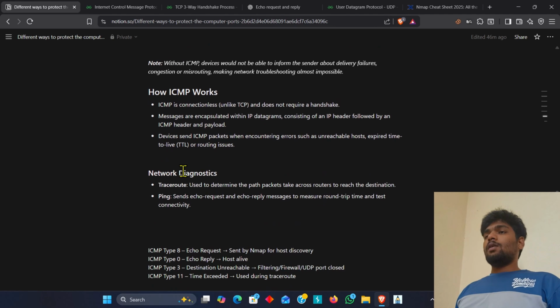Coming to how it works. The ICMP protocol is connectionless like UDP, not like TCP. TCP is connection oriented, UDP is connectionless, so ICMP is also connectionless. It doesn't require any handshake to perform its operations.